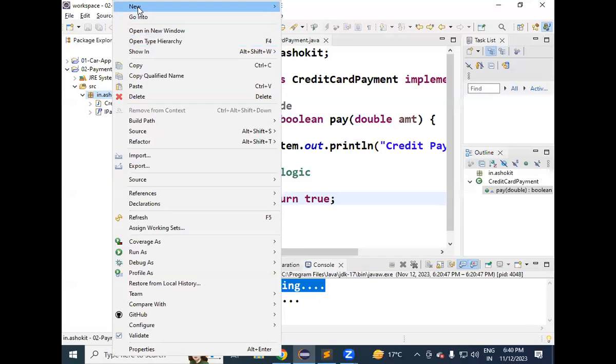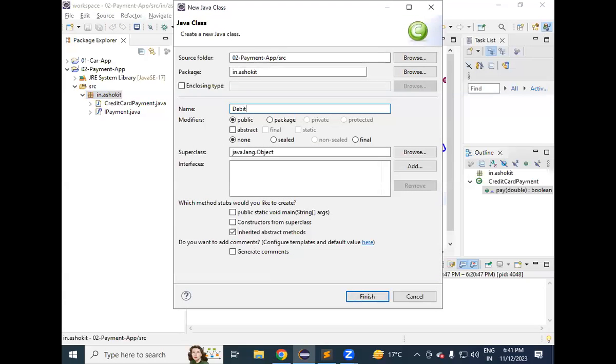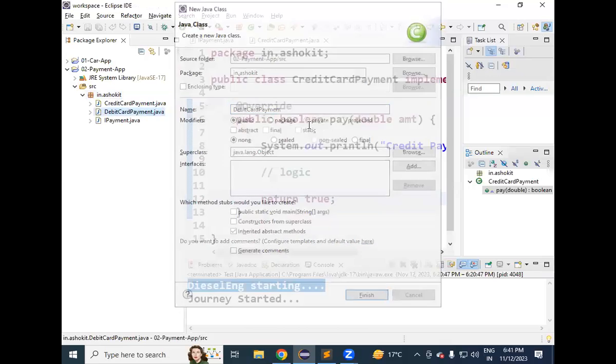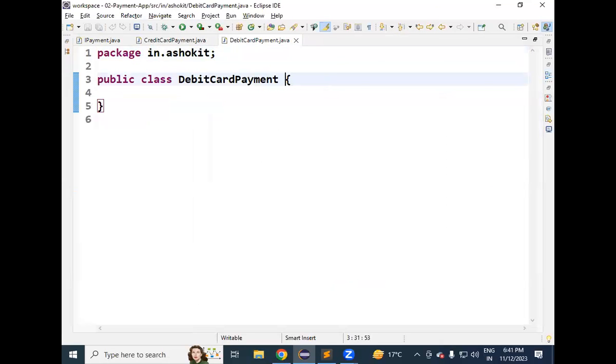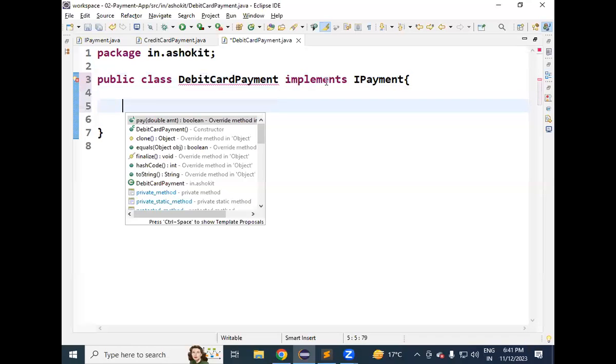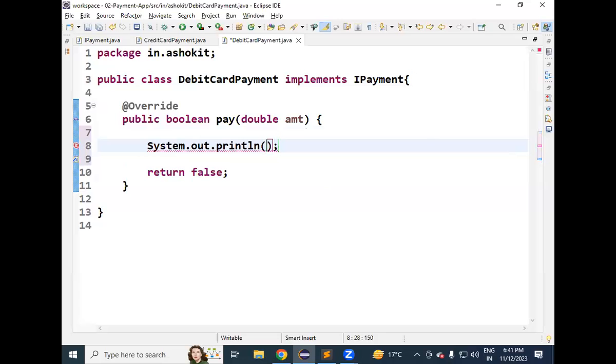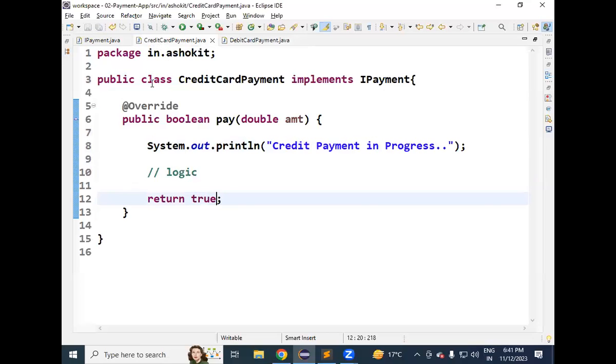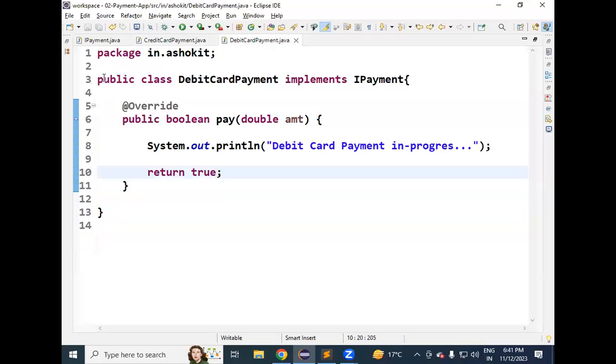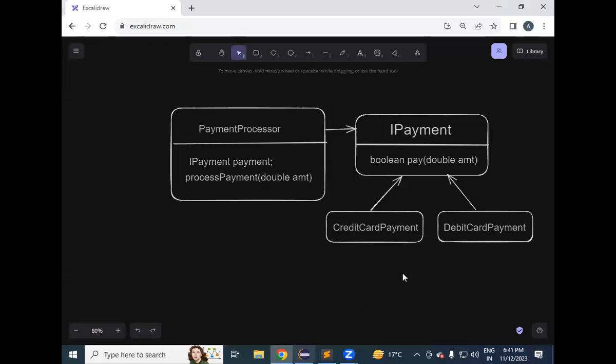Similarly, let us create one more class called DebitCardPayment. This also implements iPayment. Override the method and write one SOP statement: System.out.println debit card payment in progress, and return true. So CreditCardPayment is implementing the interface, and DebitCardPayment is also implementing the interface. These are our dependent classes, and they are ready.